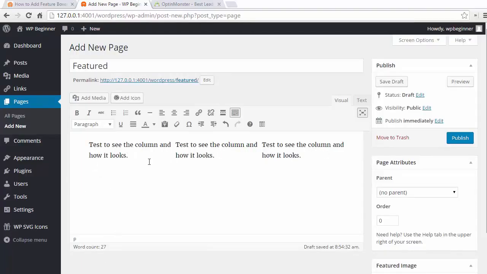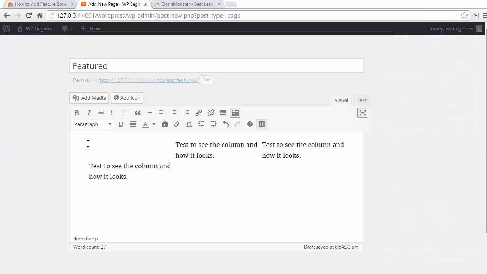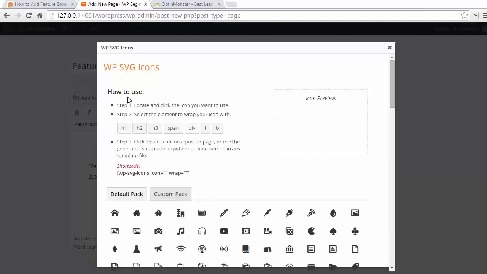So next we need to add the icons above the text. So I'm going to take the mouse, put it at the beginning of the text area like this, and I'm going to click on the Enter button. This is going to move the text down and it's going to give some space to enter the icon. Now we just need to click the Add Icon button and it'll bring up a nice pop-up like this. And we just need to find the icon that we want to add.